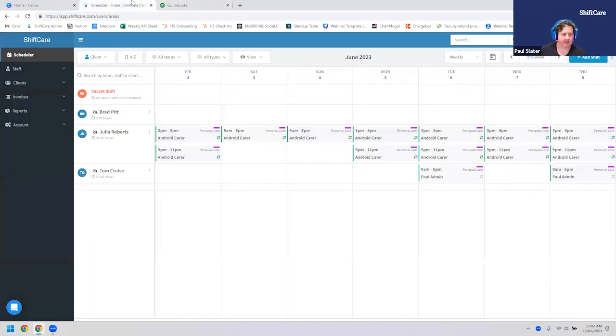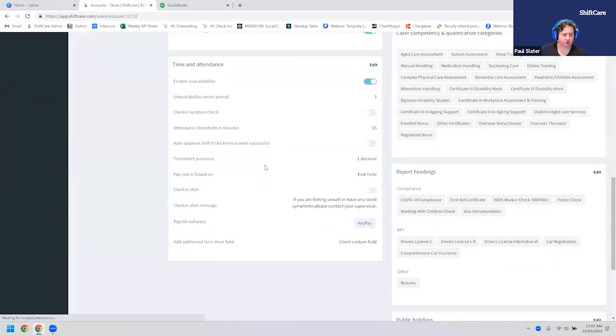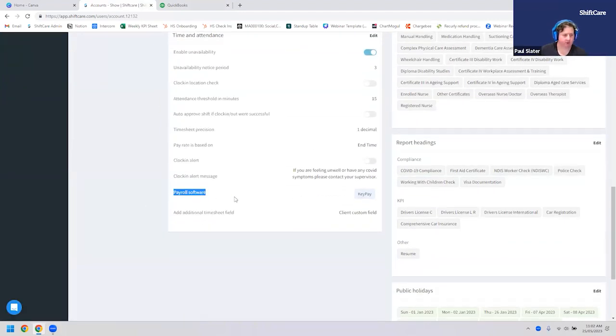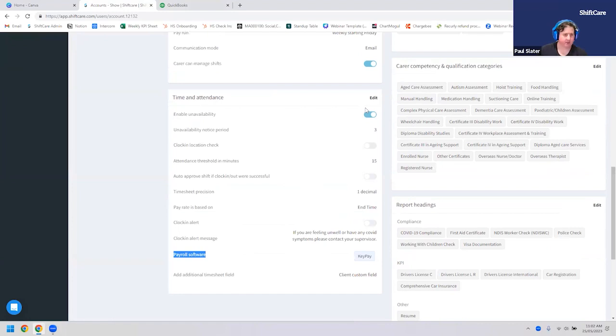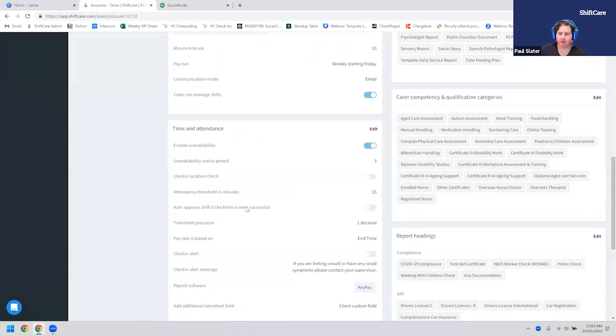So look, the first thing and probably pretty obvious thing is to go to your settings, so account and settings. And down the bottom, there's a section here to choose your payroll software. So you want to make sure that that's set to KeyPay. So you just hit the edit button here, choose KeyPay, and then I do recommend setting this to client custom field, and I will explain that down the track when we get to that part.